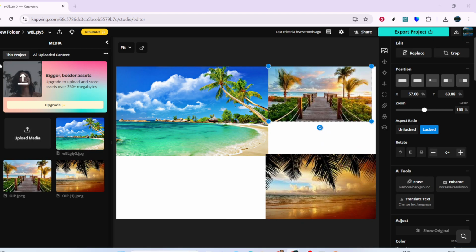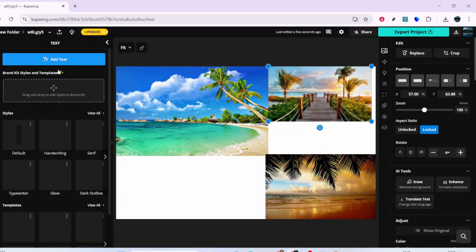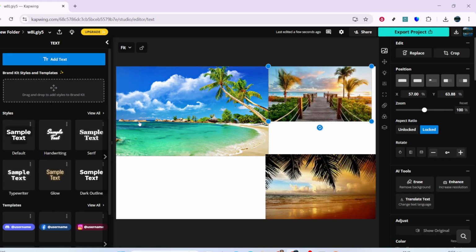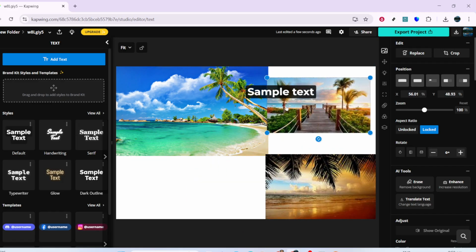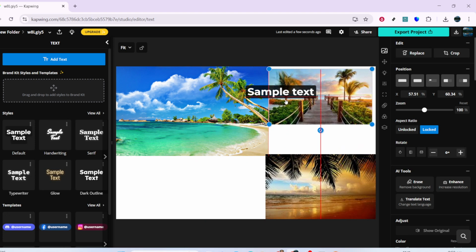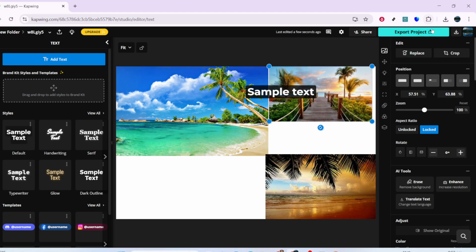Once you've edited and are happy with how everything looks and sounds, it's crucial to preview your project to ensure everything flows seamlessly from start to finish. If it's all looking good, the final step is to export your project. You can do this by clicking on Export Project, and Kapwing will take care of the rest, rendering your masterpiece into a format that's ready to be shared with the world.